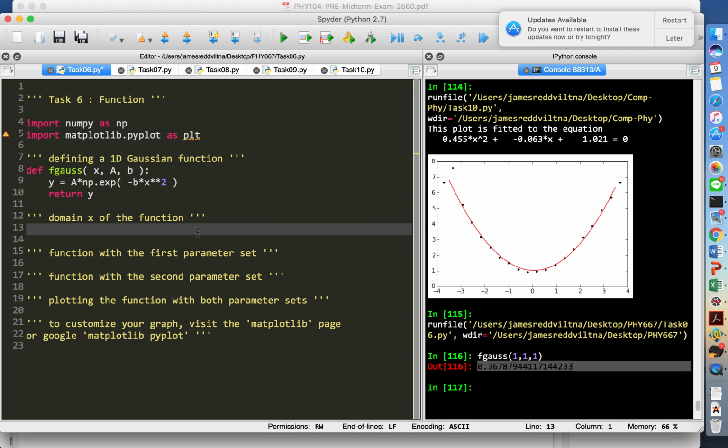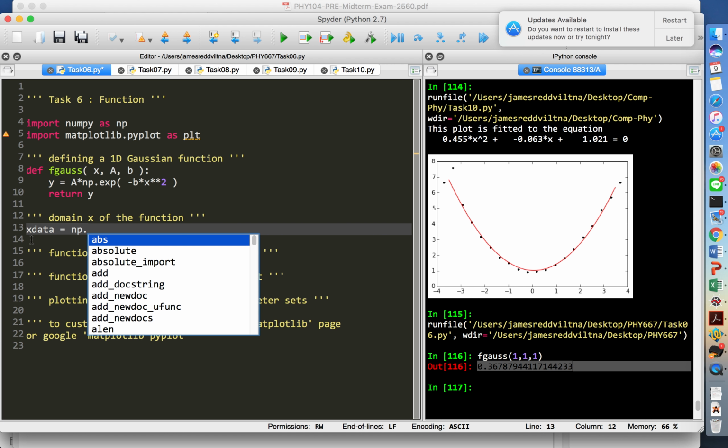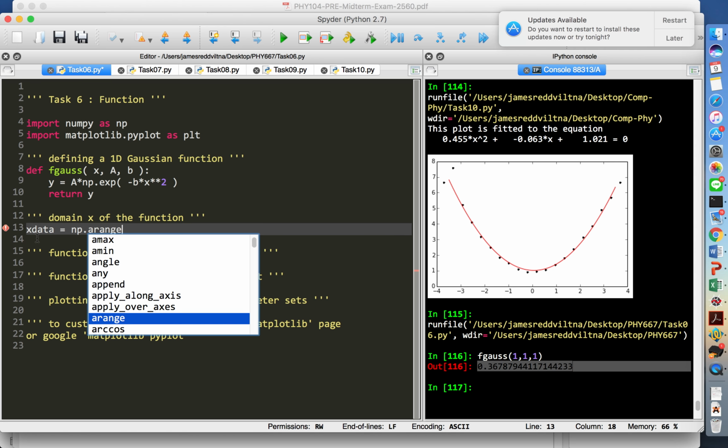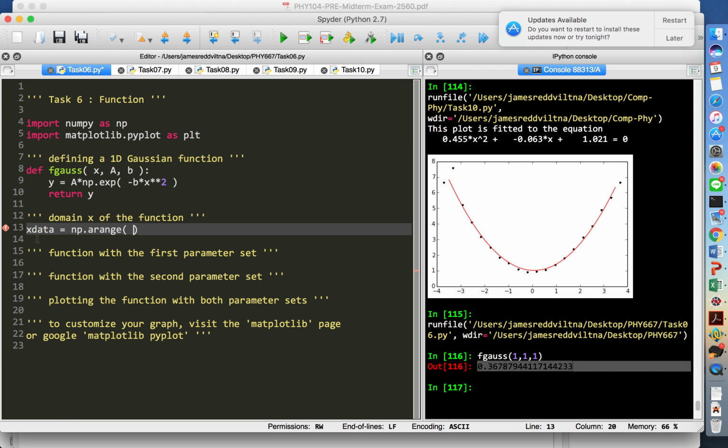If we want to actually plot the Gaussian function, we begin with creating a domain of the function. To create the domain, I will define an array called x data. It's just a random name. We use the command arange to specify the array of numbers. This time I will do minus 5, 5, which means to begin with minus 5, to end with 5, and to go 0.1 for each step.